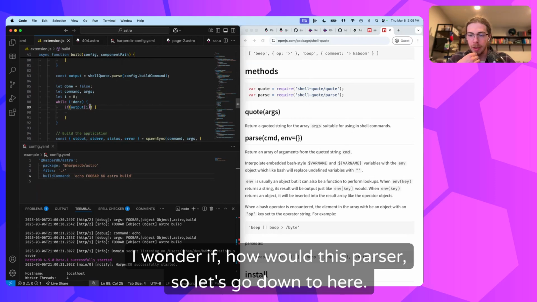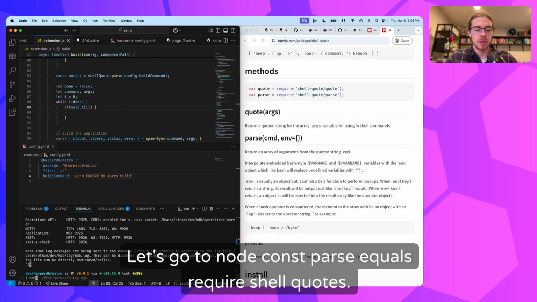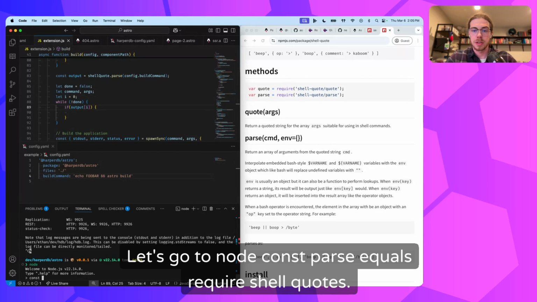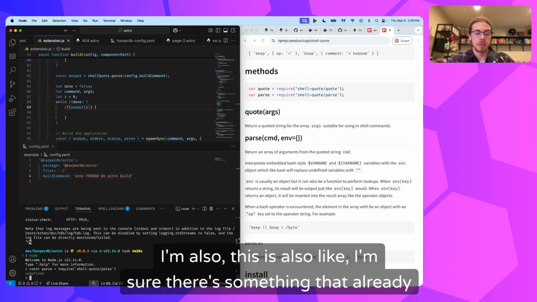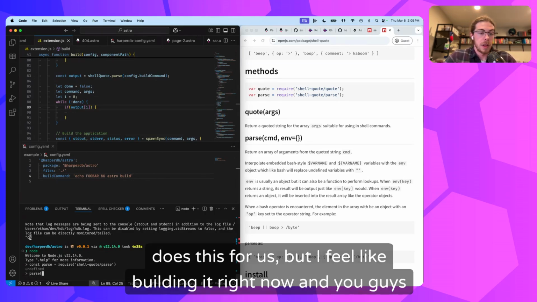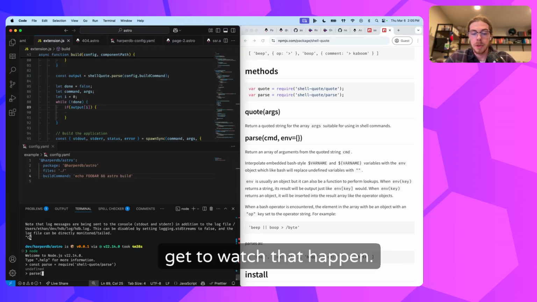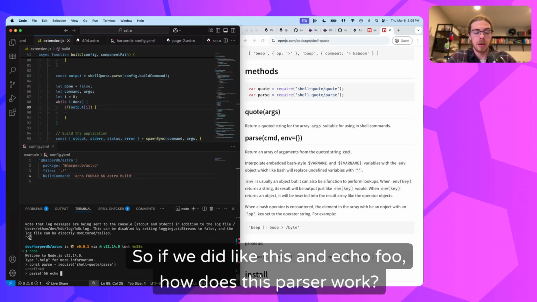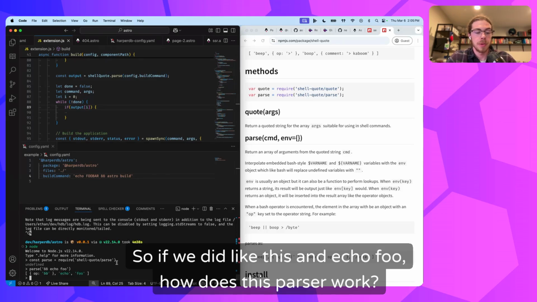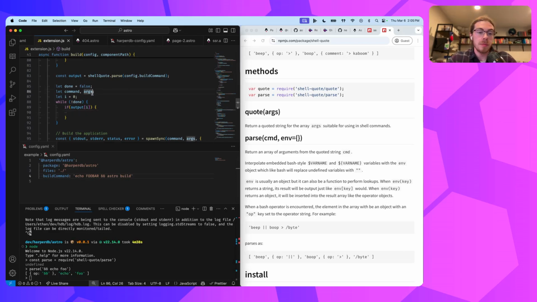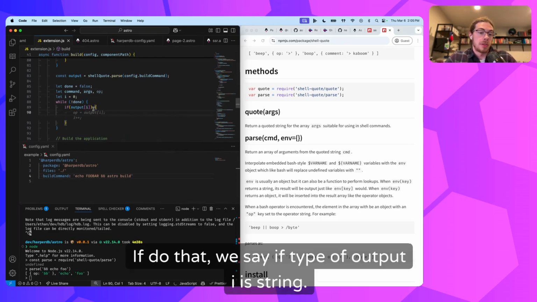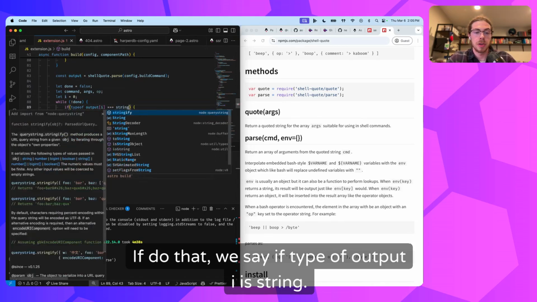I wonder how would this parser work? So let's go down to here. Let's go to node, const parse equals require shell quote. I'm sure there's something that already does this for us, but I feel like building it right now, and you guys get to watch that happen. So if we did this and echo foo, how does this parser work? So it does consider the first op. It's interesting. Maybe do that. We say if type of output i is string.